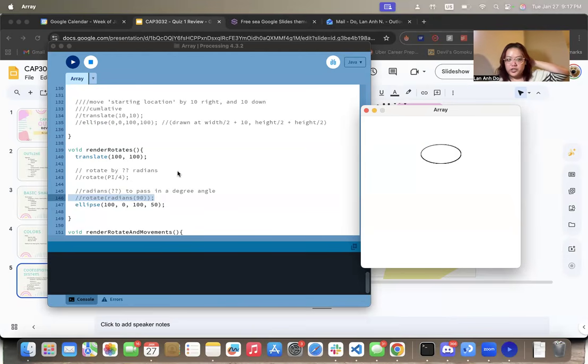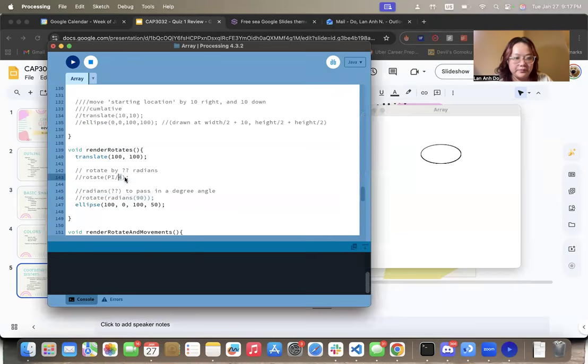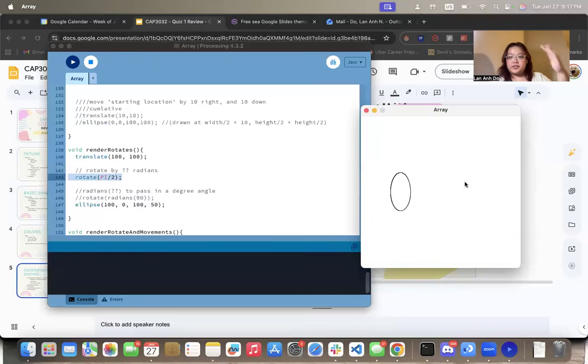So let's just say I want to rotate it by 90 degrees. 90 degrees would be pi over 4. I'm sorry, it's pi over 2. Yep. So rotate pi over 2. As you can see, it's rotated exactly 90 degrees compared to the previous example. But what if you don't know how many pi radians it is to pass into the rotate function? You can also use radians.